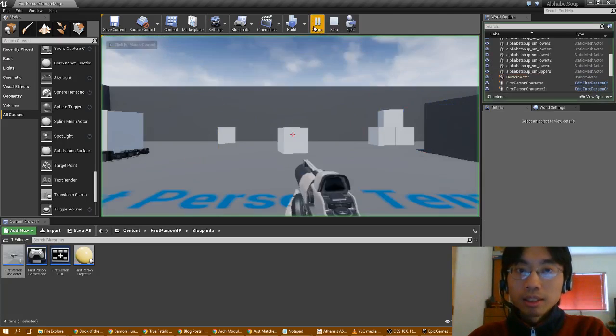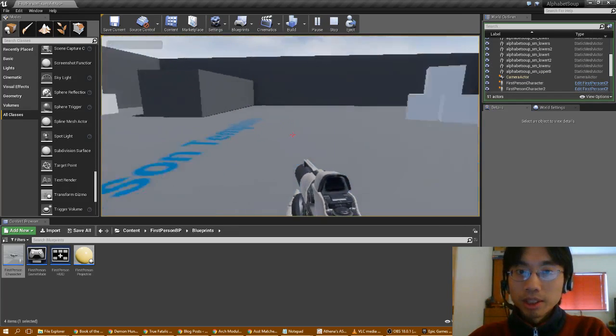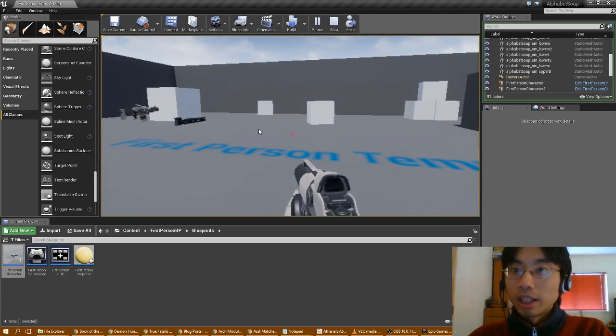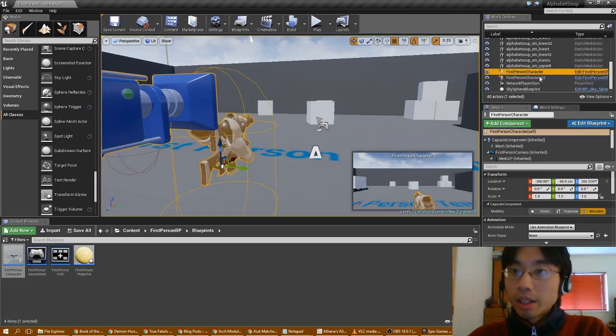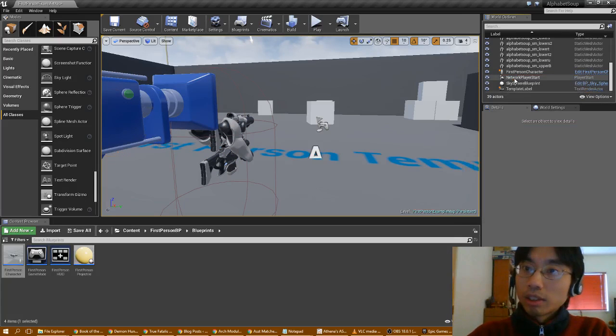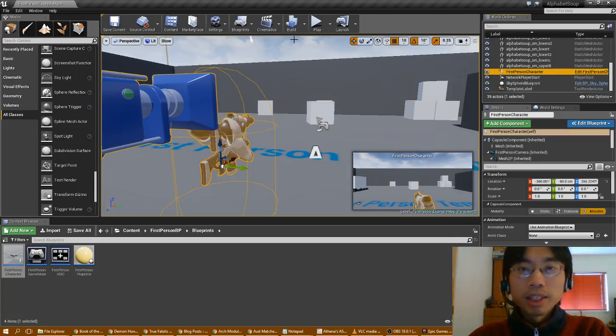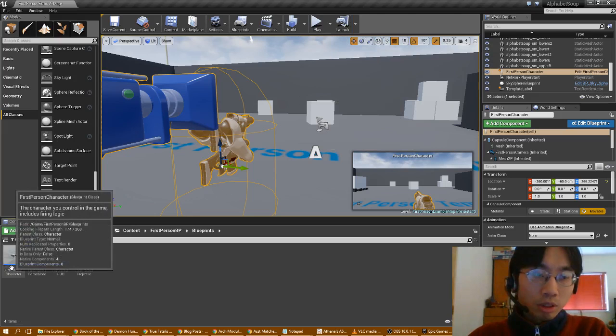But if I play this, so this is the other gun, but does it get confused or not? How does the game know which character to start the game as? Play selected viewport, number of players 1, default player start, current camera location. So let's say I duplicate this.